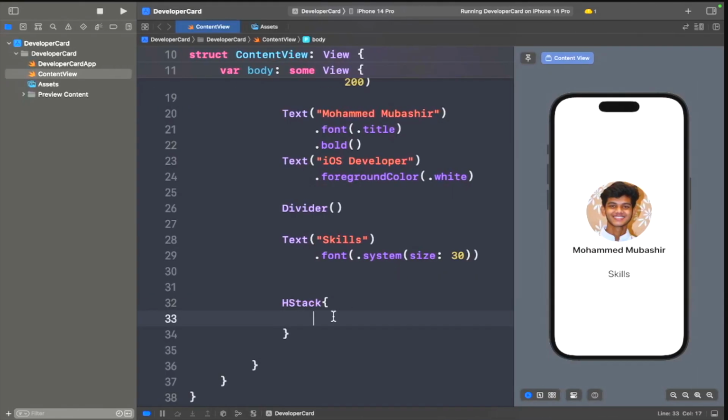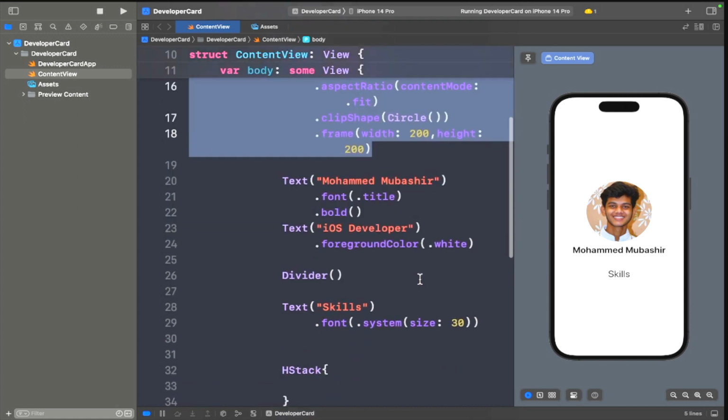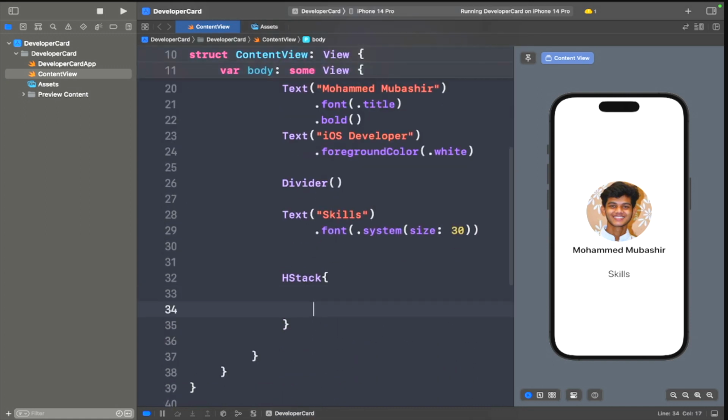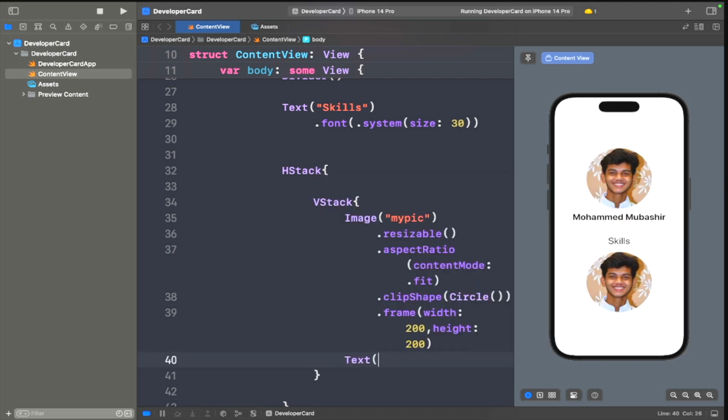So what I will do is, I will copy this thing and I will make a VStack here, which will contain this image and also the text, which is Swift.